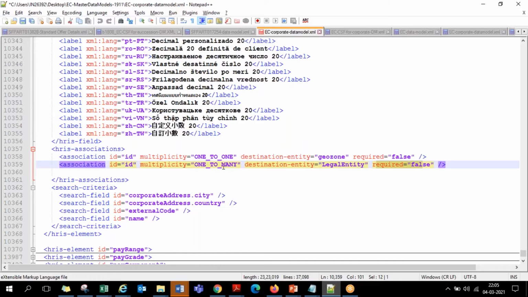That's it. These are the four attributes. ID, you can give anything. Multiplicity as per your requirement, one-to-one or one-to-many, and destination entity, with what parent object you are going to connect, and required equal to true or false. This is what you are required to maintain.